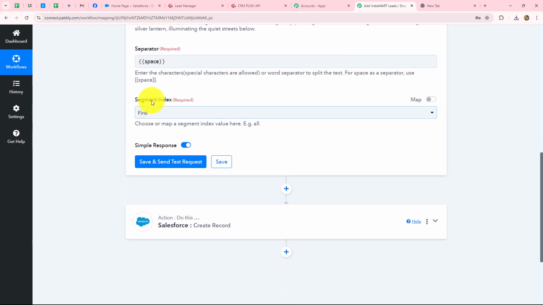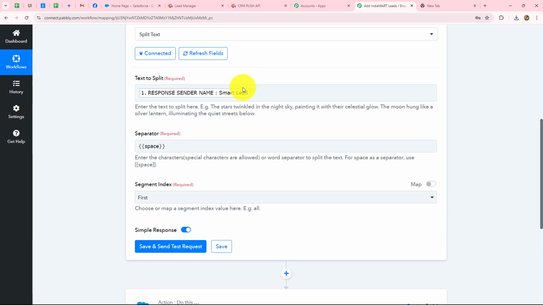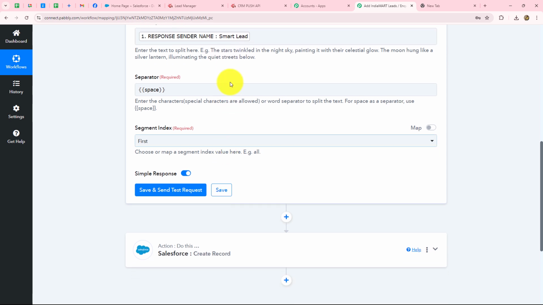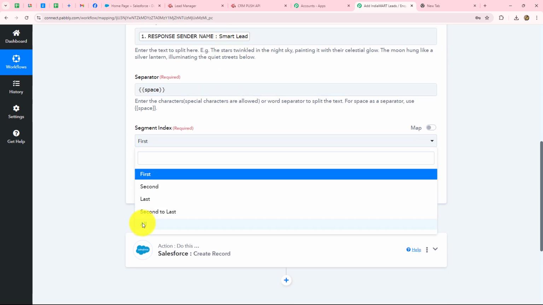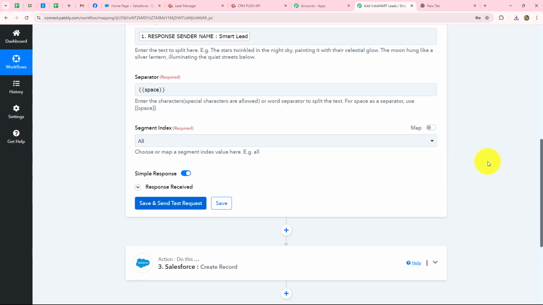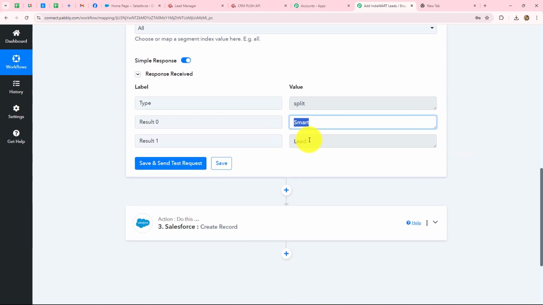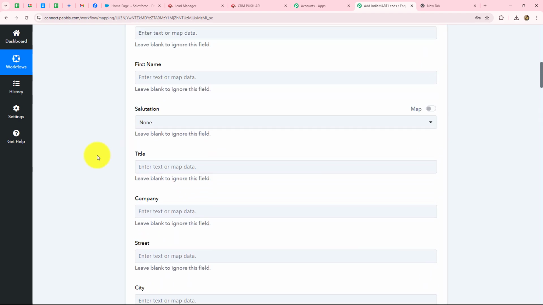I have entered it. Now we have to select the segment, what segment of this particular text you want. I want both the first name and the last name. So here I'm going to select all. Then we'll simply click on the save and send test request button. As we have done that, the data is received. We have the first name and last name separately, which we are going to map quickly.